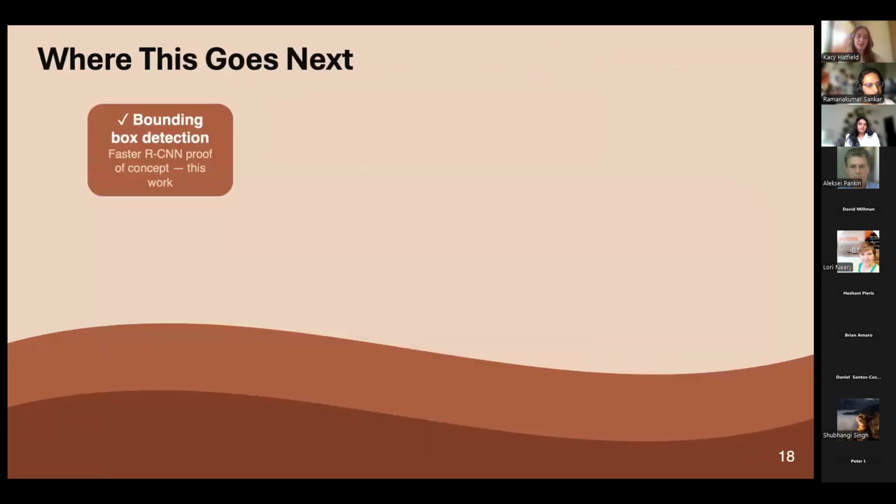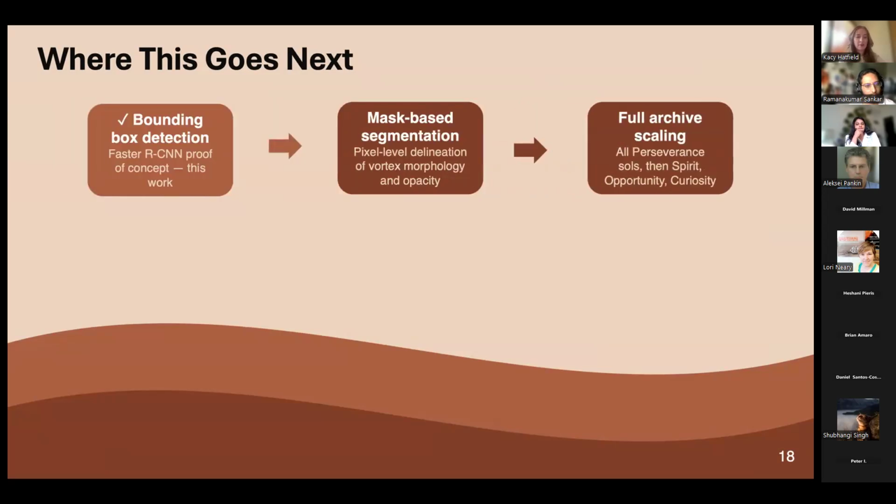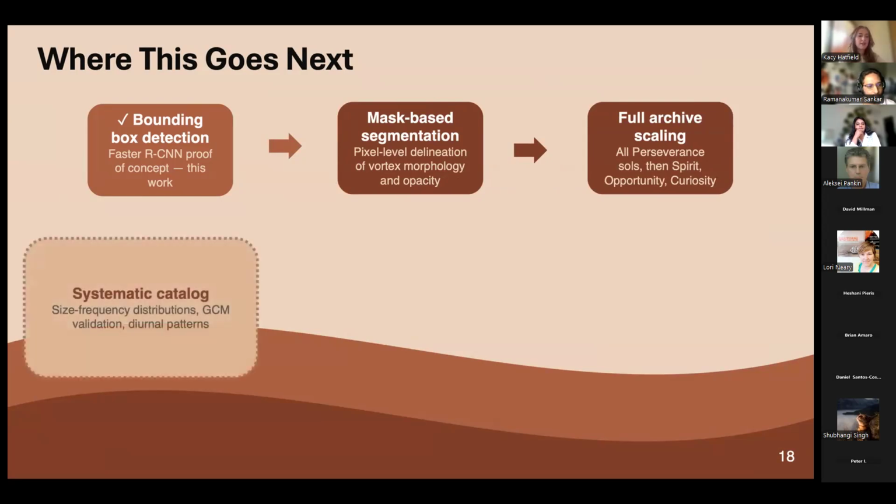This Faster R-CNN architecture presented here is explicitly a proof of concept rather than a finished system. The next architectural step is mask-based segmentation, which would provide pixel-level delineation of vortex morphology and opacity. This requires more extensive annotation than bounding boxes, and it was deliberately deferred rather than pursued initially. Beyond that, we intend to scale the pipeline to the full Perseverance archive and subsequently to the other Martian rovers. In parallel with that scaling effort, three things are worth highlighting: building towards a systematic catalog suitable for size frequency analysis and validating general circulation models and other machine learning models.